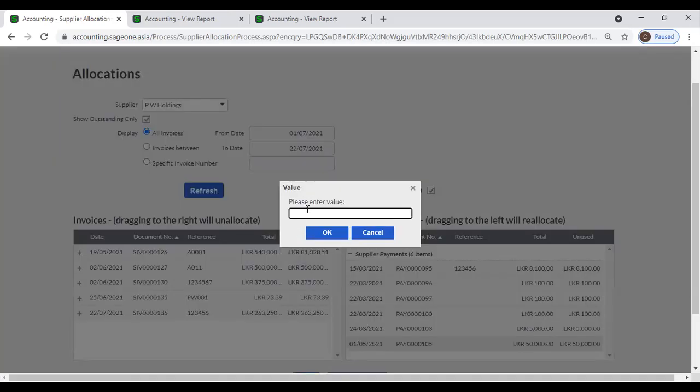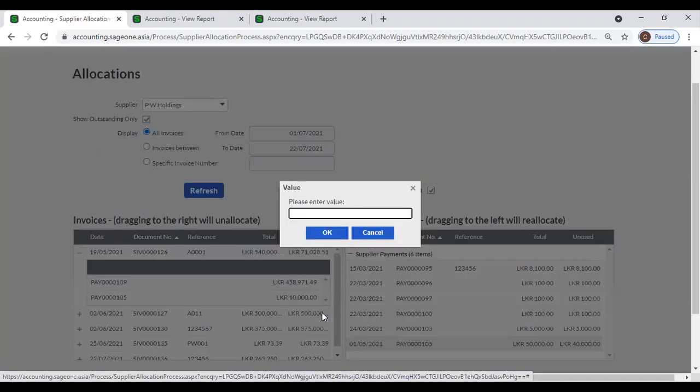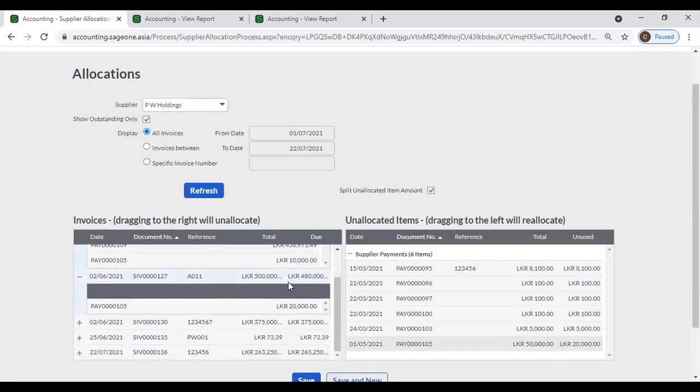Then the system will ask you to enter the value. For the first invoice we are going to enter only 10,000. Now initially it's 81,000, and now it's 71,000. This payment voucher's unused value also changed to 40,000. Now we are going to settle 20,000 for the second invoice. Initially its due amount is 500,000. Now we can enter 20,000. Then the system has changed the due amount to 480, and we can allocate the balance 20 here also.